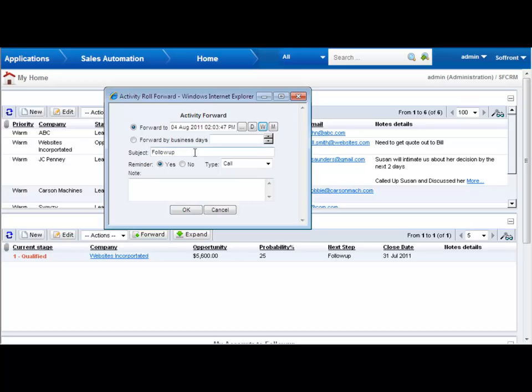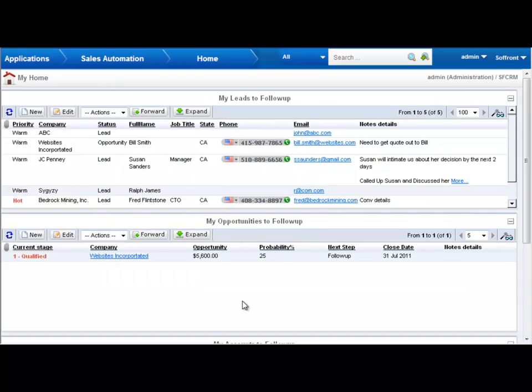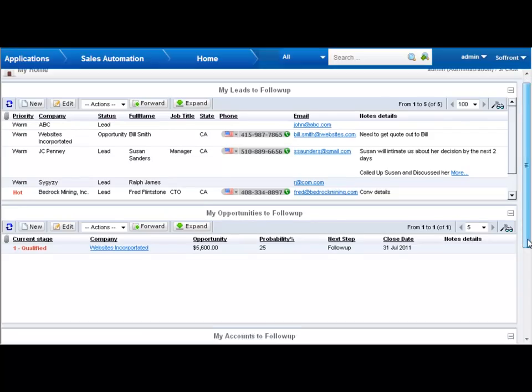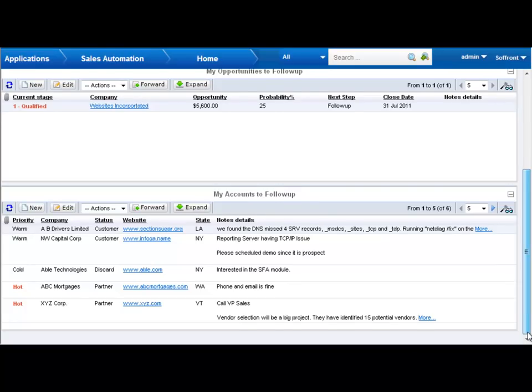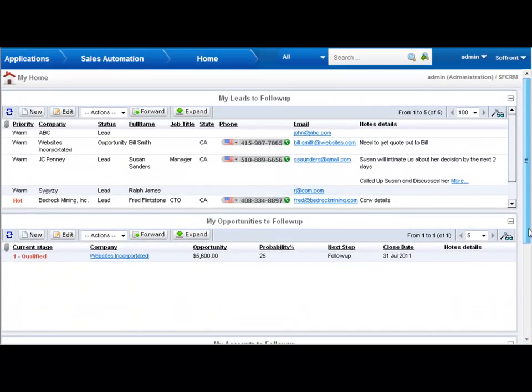I schedule a new date, update the subject, and enter details in the notes. I click OK and the activity is automatically forwarded to the next follow-up date. See how easily I can manage my tasks? I can do the same with my opportunities and my accounts.